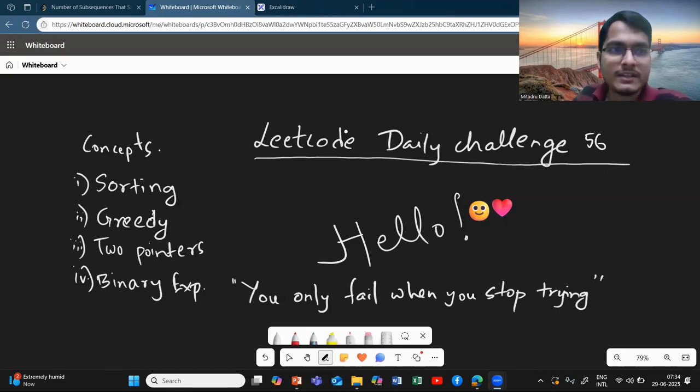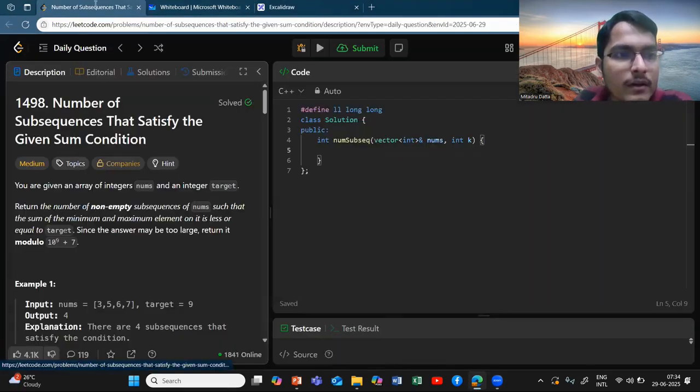So let's see today's daily challenge on Leetcode. It is a quite interesting problem today. So let's see. Number of subsequences that satisfies the given sum condition.